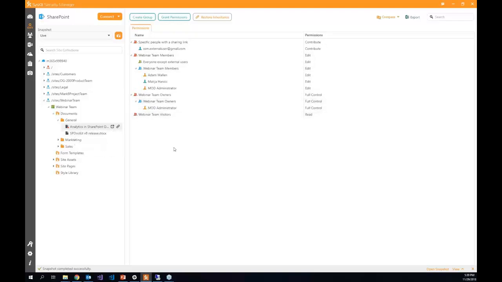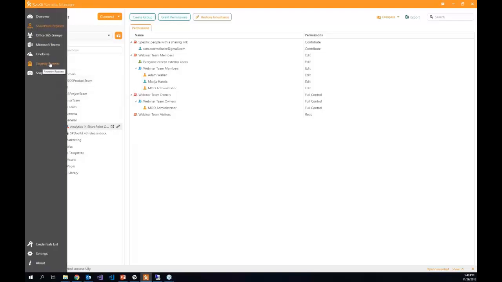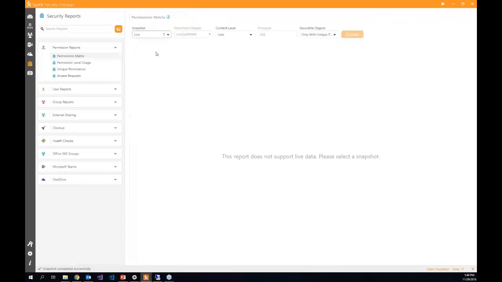Now if you want to see in one place who has access to which files across your team, we have also a report for that. We can go to our reports section, and we have permission metrics reports. And now the snapshot is finished and we can choose it.